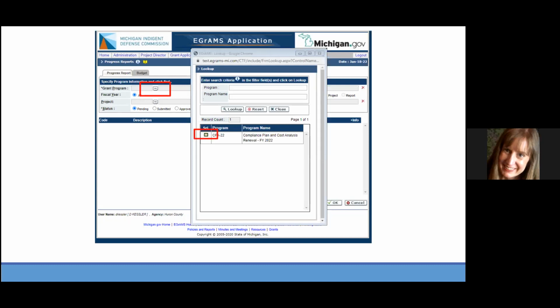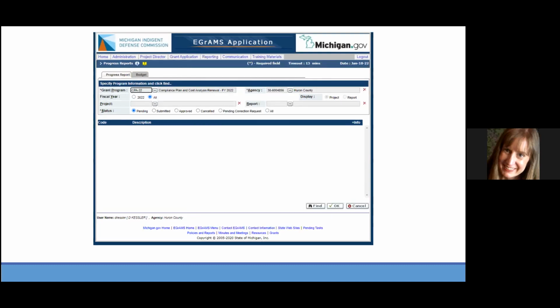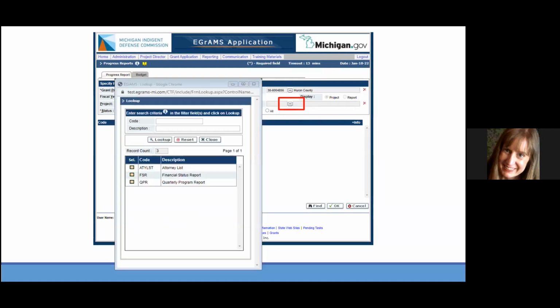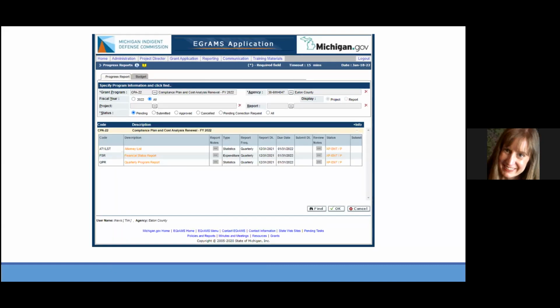In future years, we're going to have other programs that you might find yourself reporting on. But for right now, there's only one. So it's fairly easy to figure this out. Click that button and you're ready to go. For the report itself, you can use this lookup menu to find and display all of the reports that are available for you to choose, or you can just hit find and it will display a list for you of all the reports that are available.